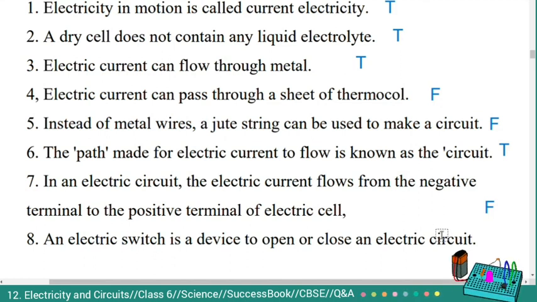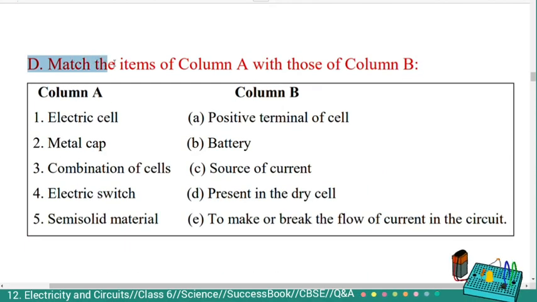Eighth, an electric switch is a device to open or close an electric circuit. True. Next main, D. Match the items of column A with those of column B. In column A, it is given as electric cell, metal cap, combination of cells, electric switch, semi-solid material. You have to match it with column B.